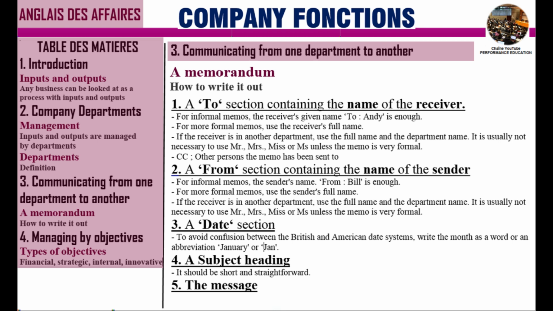A From section containing the name of the sender. This is going to be practically the same in an email, okay? But usually memos are used within a company. Increasingly emails, okay? So from and your name, of course, and your department if it's a different department. For informal memos, the sender's name, from Bill, is enough. And for more formal, you are going to write the full name. And if your name is Bill, there are probably a lot of Bills in the companies. You should write the full name.